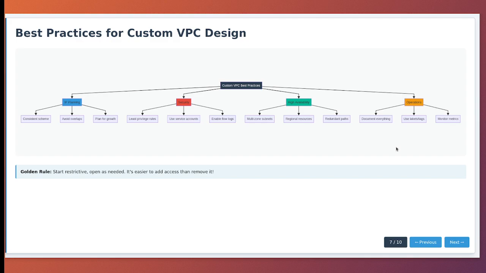Second, implement least privilege firewall rules. Start with deny all, which is the default, and only open what's necessary. Use service accounts and network tags for granular control rather than broad IP-based rules. Log firewall rule hits for security monitoring and troubleshooting. Third, enable private Google access on all subnets by default unless you have a specific reason not to.